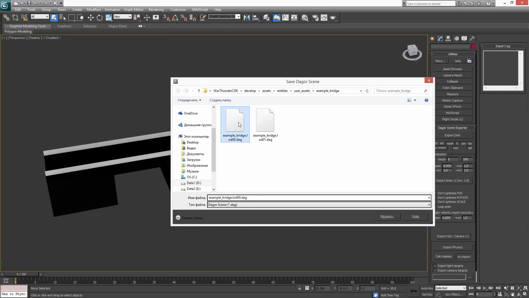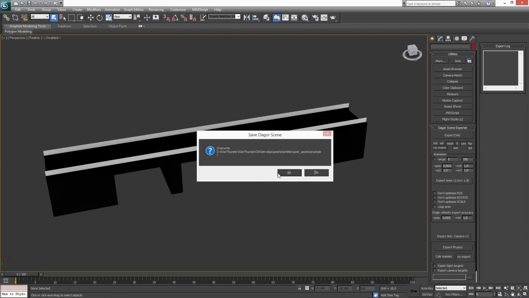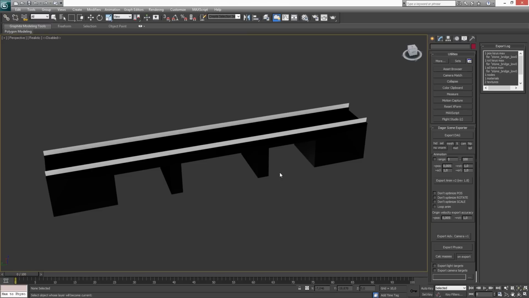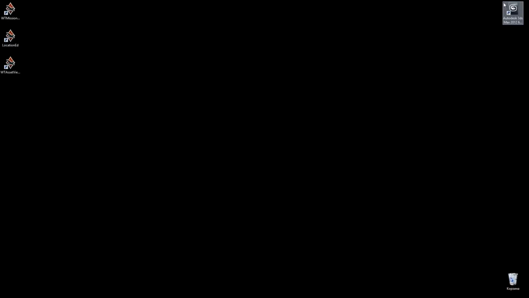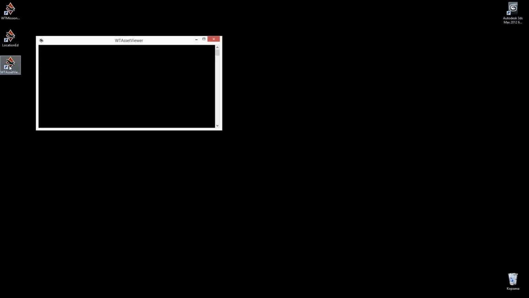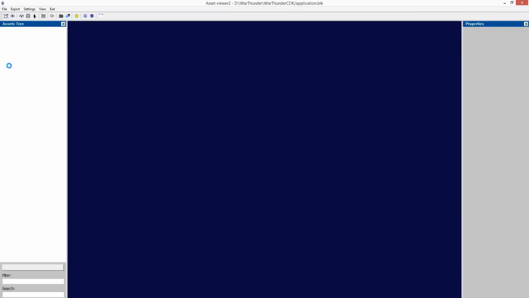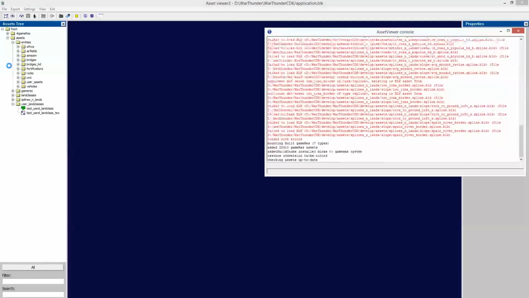So, we export to Load 0. We then see a message that the loads have been found and asking whether they should overwrite the others. We confirm, and now we're done. Next, we repeat the process. Simply launch our asset viewer and export the resources.